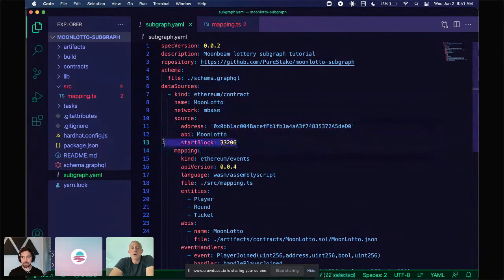And if we don't use the start block, we will basically be indexing everything on the entire chain. So using the start block allows the indexer to be a lot more performant, because we can just start from when the contract was deployed and then go forward from there.